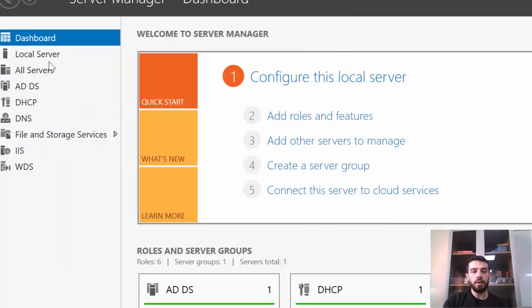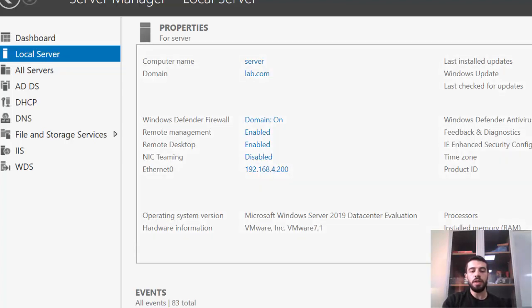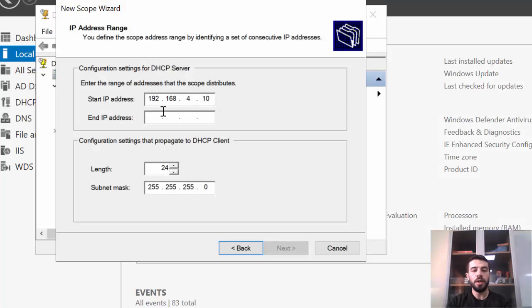Now here in our server, you can see the network section, the first three, like this: 192.168.4. So it should be like this also in the DHCP. And then here from 10 until 100. That means 90 IP addresses. Here you can see the subnet mask like this. Also the length, you can just leave it as default.